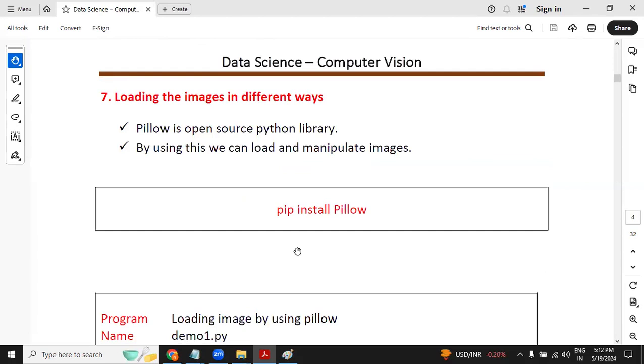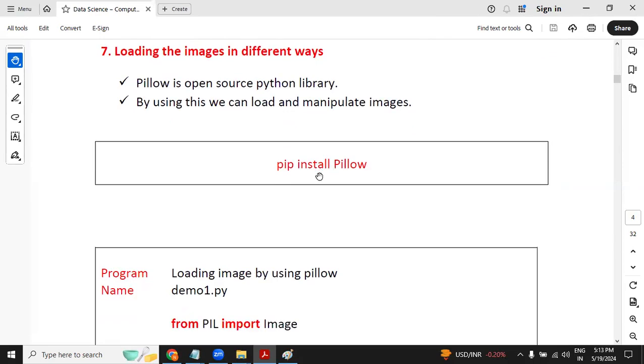Now let me tell you, loading the images in different ways. There are different ways we can load the images. One of the libraries is Pillow. Pillow is an open source Python library. By using this, we can load and manipulate the image. Trust me, here the P is capital. So don't think, why have you given a lowercase like this, sir? This P should be capital.